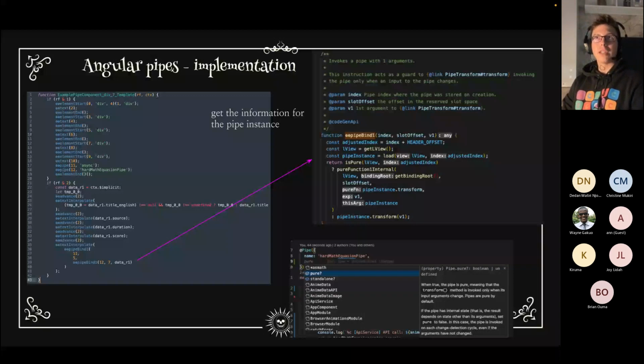Honestly, I never came across a scenario where you would use pipes as impure. So setting pure equals false, in this case, they would behave exactly as a function call in a template, and I don't know honestly why there is that option or what the use cases are where you would have to use that. I personally never had to do that.